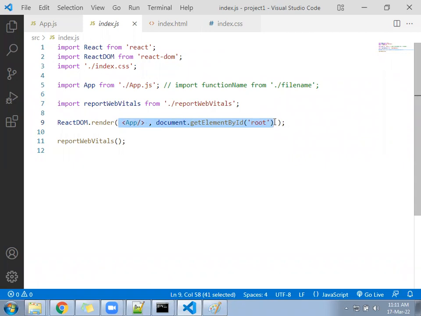Okay, so what is that? So we understood the meaning of which line? Render method. It needs two parameters. First parameter content and second parameter location. Or you can say what to print and where to print. So what to print, that is coming from the app function. Where to print, that is under the root, under the index.html.